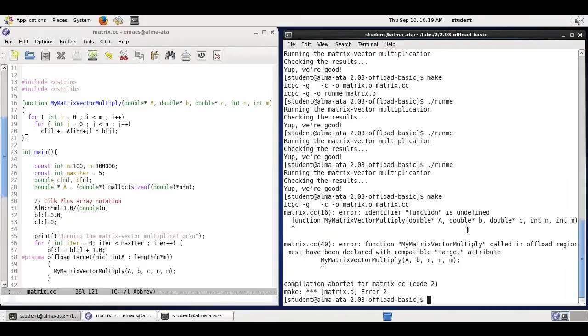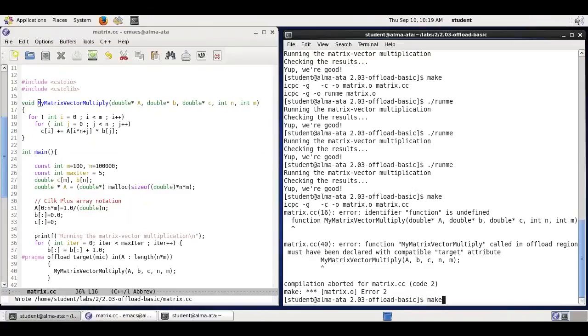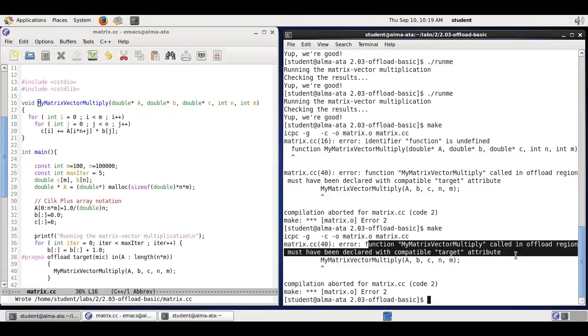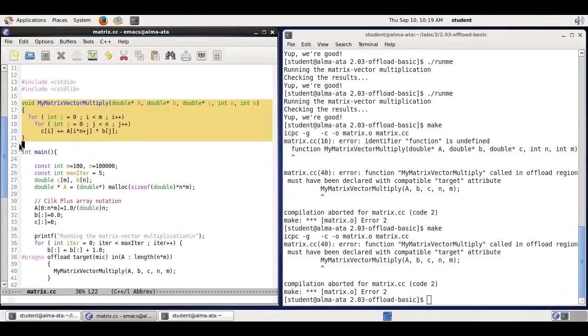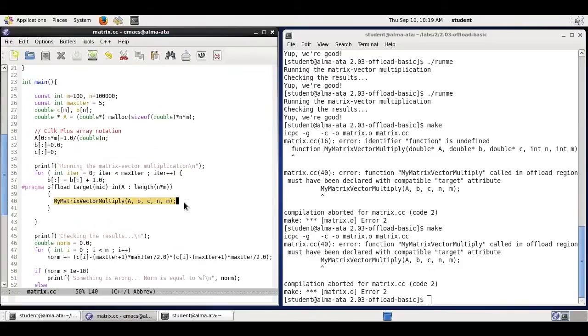When I compile, oh, this is not C. Yes, now the compiler says function my vector matrix vector multiply called in the offload region must have been declared with a compatible target attribute. So what happened? The compiler compiled this function for the host. It had no clue that I was going to do anything on Xeon Phi. And then it finds that I'm trying to call this function in the offload region. Well, too late, says the compiler. I don't have a Xeon Phi implementation. You should have told me sooner.